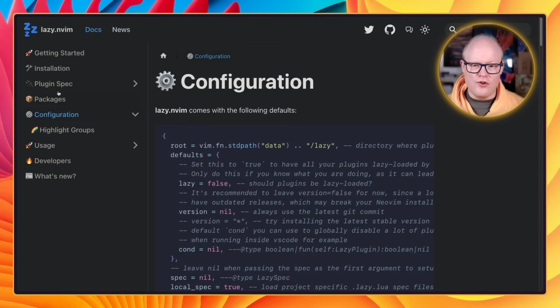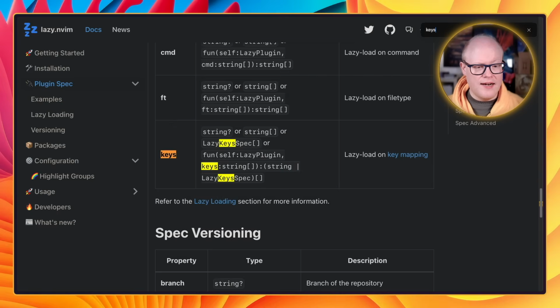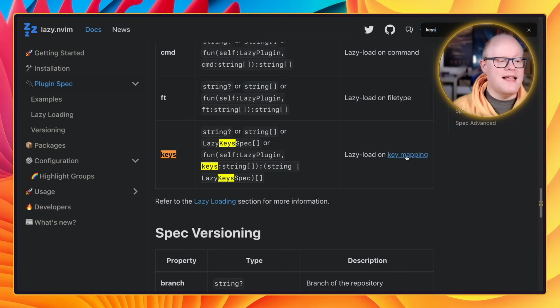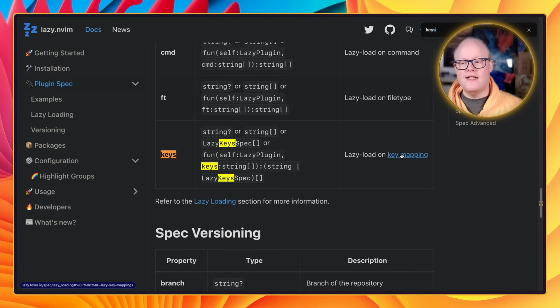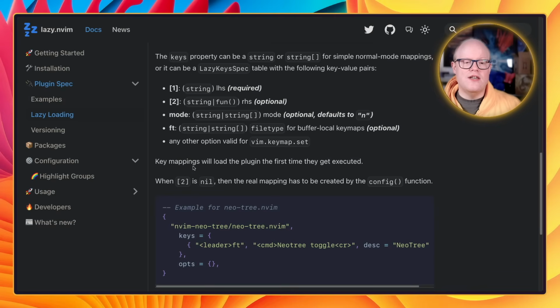And there is a configuration, I think. No, it was on the plugin spec, I think. And there should be something like keys. There it is. Lazy loading on key mapping. We can already see that here. So let's click that. So why would we actually do that?